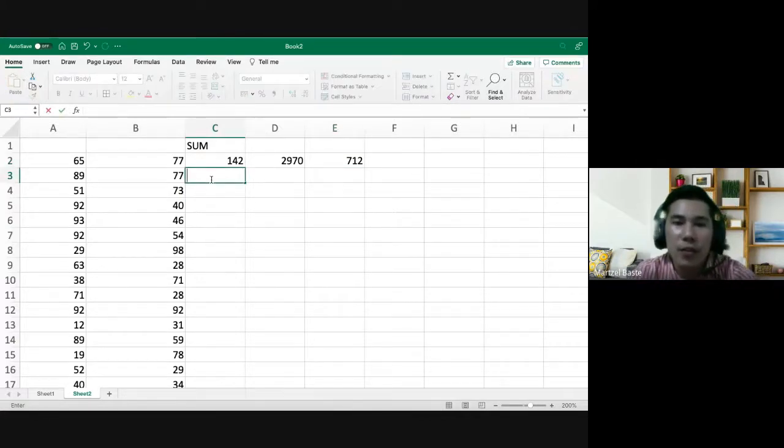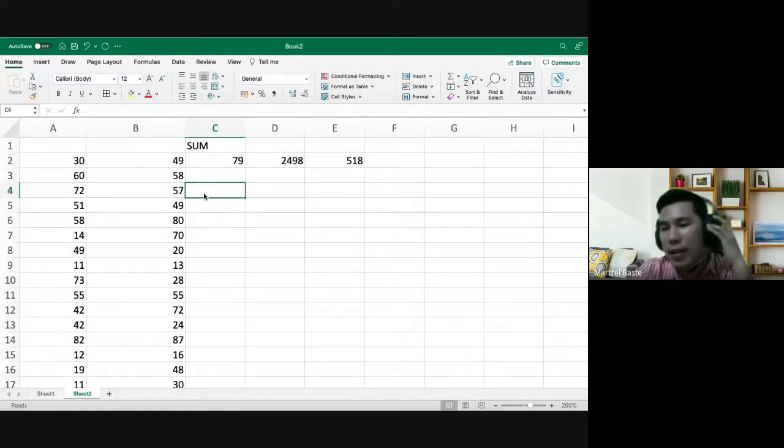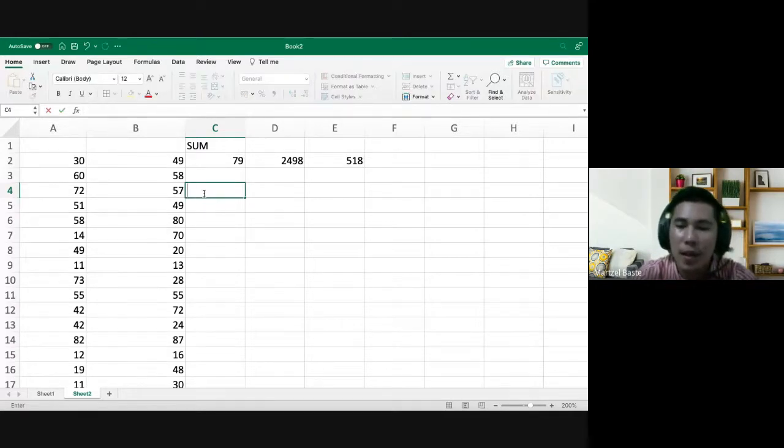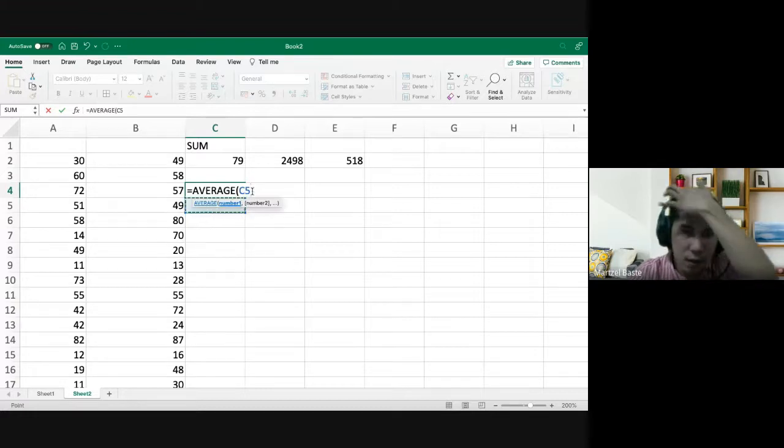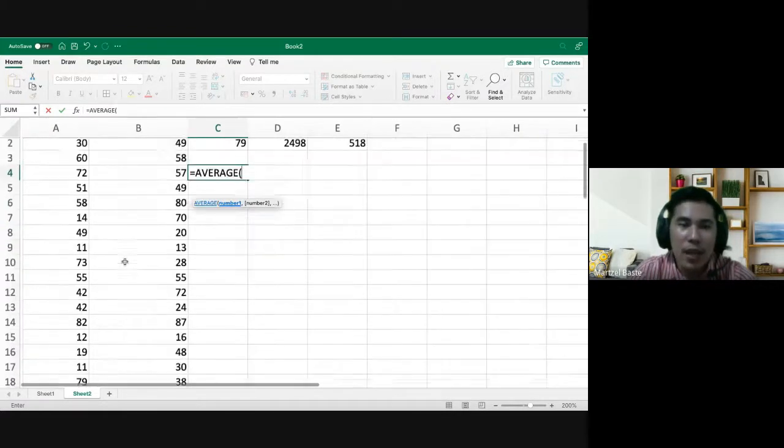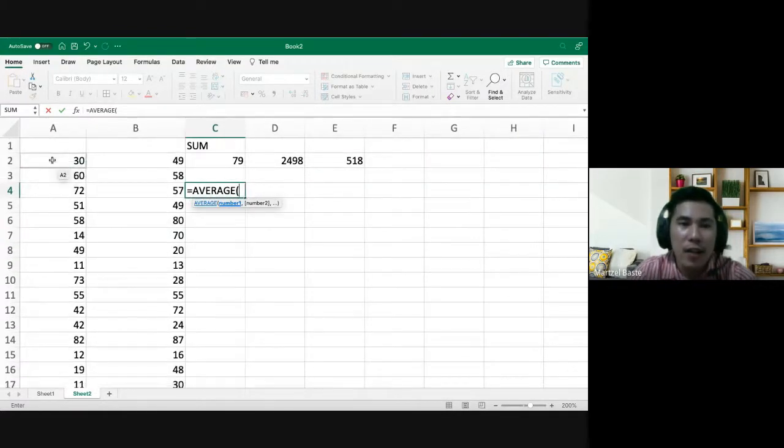You can also find the max value. So let's say, for instance, we want to get the max value. Another, by the way, is average. So you have here the AVERAGE. Before it was AVG only, but this time it's AVERAGE. So let's say we want to get the average of this one here.